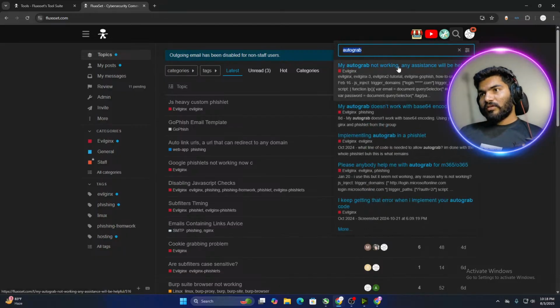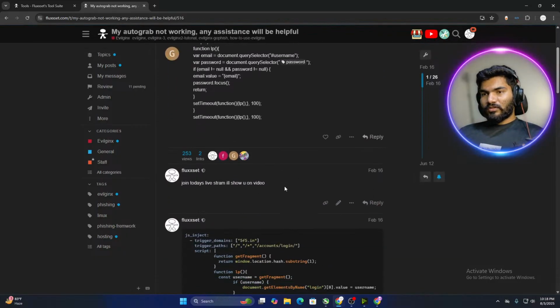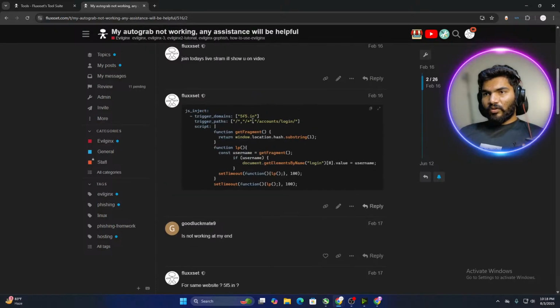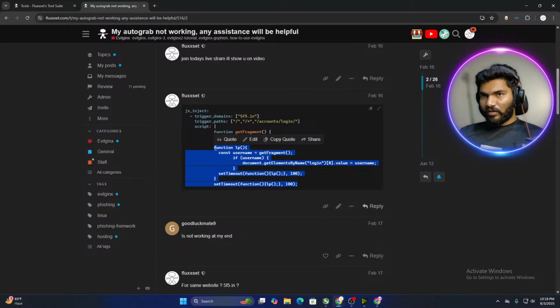Auto grab, then can you auto grab assistance not working? So here we go. I have recommended the fragments method, so it will basically grab the fragment and put it into the page. This is only recommended when you do the plain auto grab integration. You are not using any turnstile or anything.